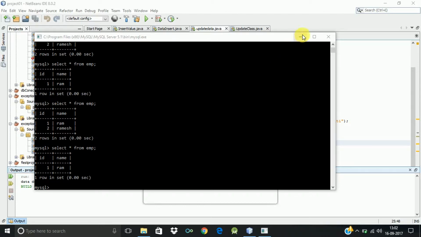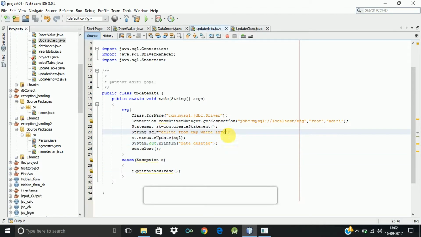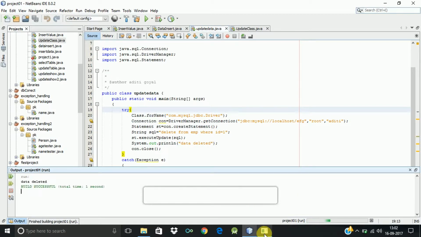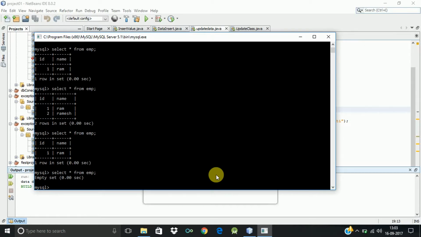So your data is deleted, and I can also show you: delete from employee where id is equal to 1. If we run this and then again run the file, and open your SQL and again use this query, select star from emp, you can see the table is permanently emptied, as both rows have been deleted.